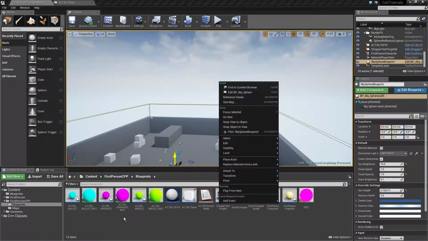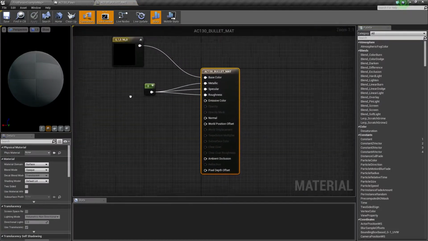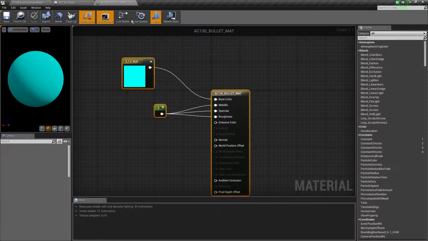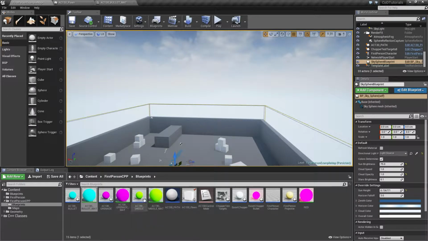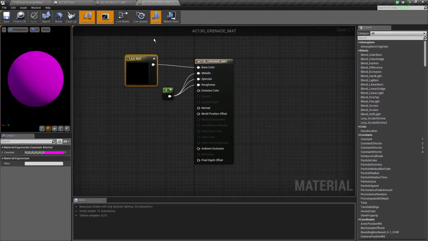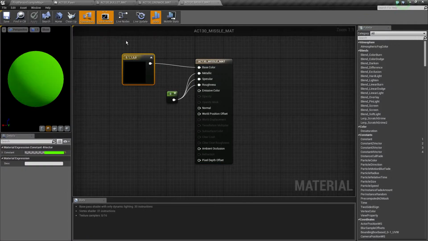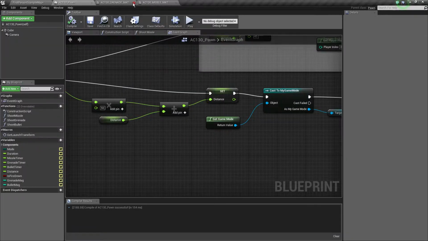First things first, bullet and grenade and missile materials, pretty simple, just like that, only the color changes. So that's the bullet, that's the grenade, one did purple, and that's the missile, one did green, so we can tell which is what.